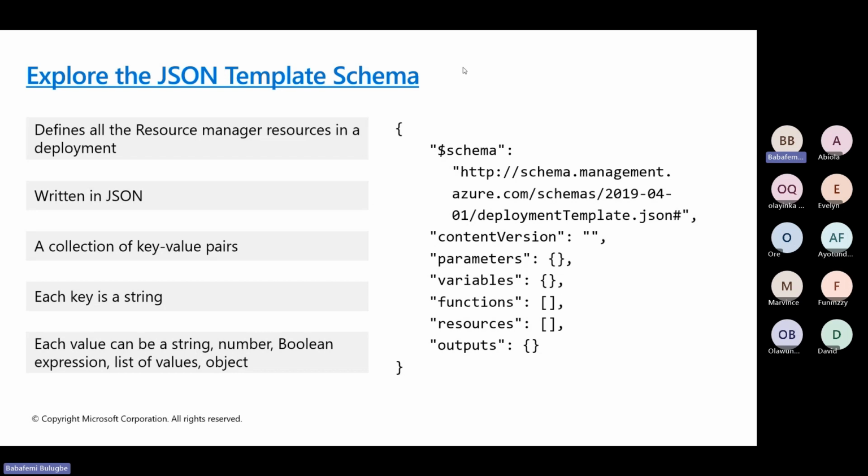This is what makes up the ARM template, where we have the parameters, the variables, the functions, resources, and the output. So this is where we declare the resource that we want to create, under the resource, where we specify which resource we want to create. So if you want to create a virtual machine, this is where we specify the virtual machine.